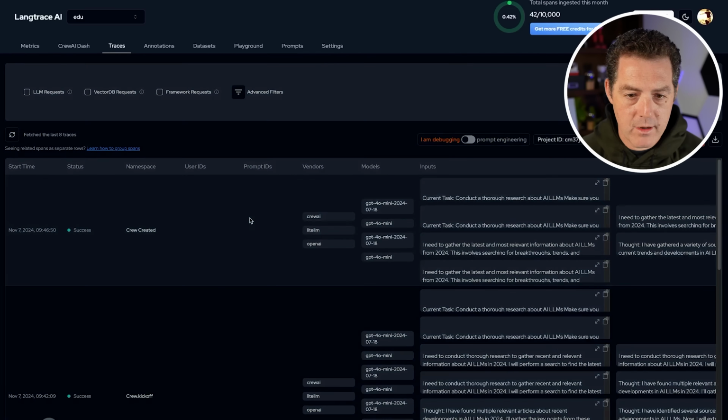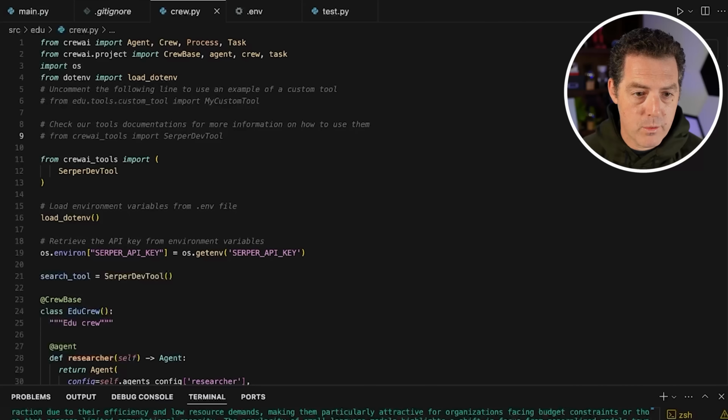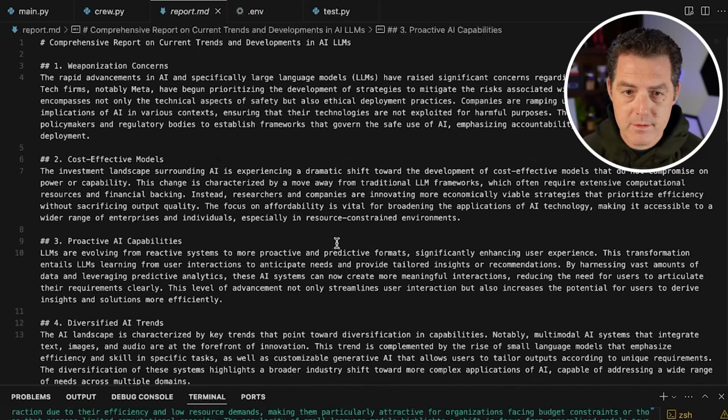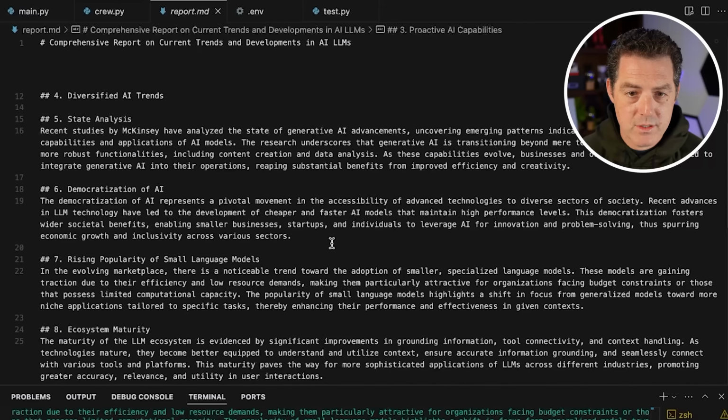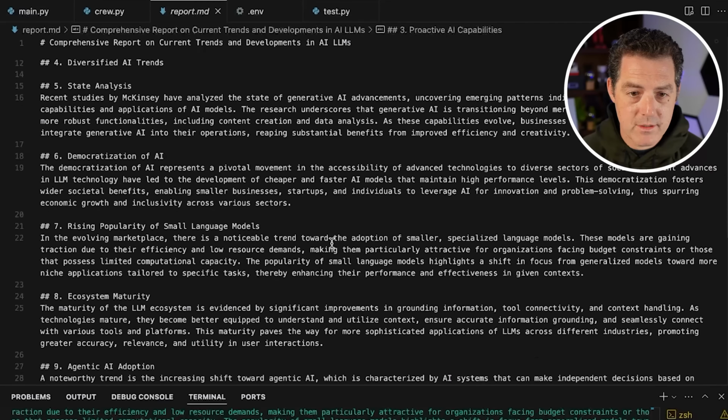All right, so it worked. Now let's look at the report one more time. Cost-effective models, weaponization concerns. Okay, so it actually gave me something completely different because it's such a broad topic that I defined. In main.py, this is the topic, AI LLMs, so broad. Now let's do something much more specific.